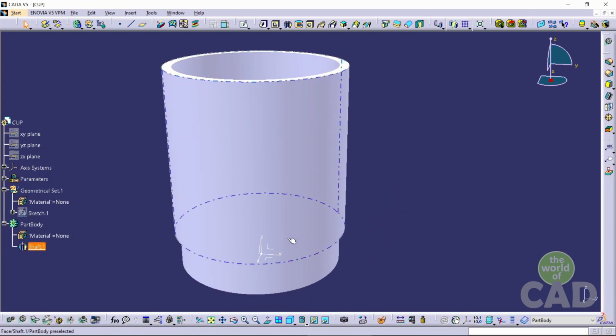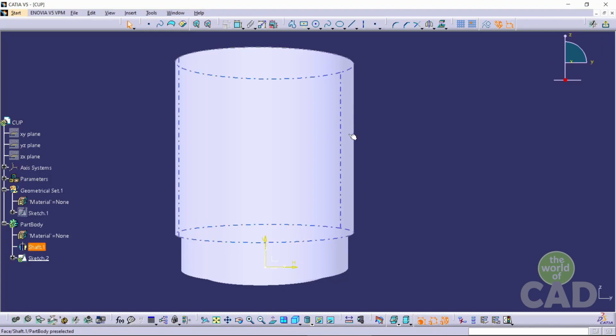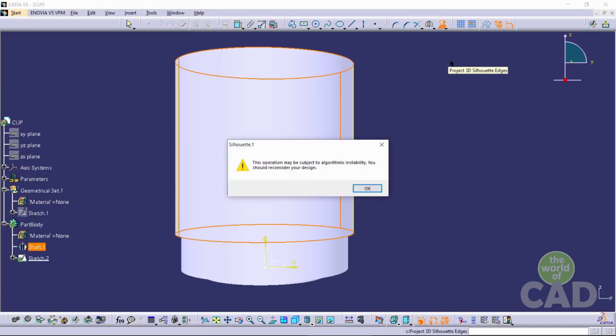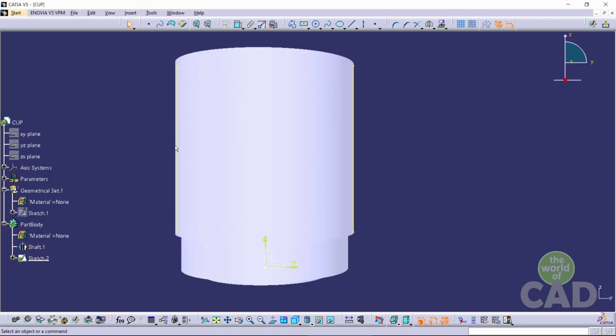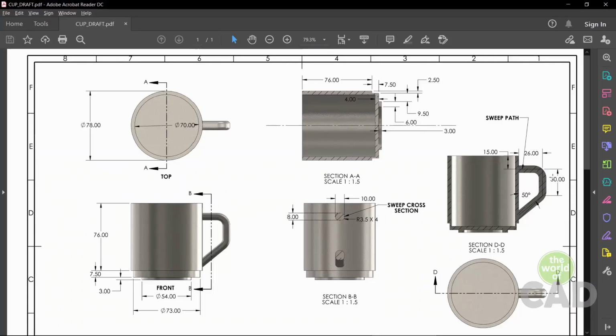Now for the handle section, click on Set by Plane, click on Sketcher. We will project the cylindrical surface. We will delete this left line. I will convert this line as construction geometry. It is done. Now we will draw some lines for the handle. Alright, let's see the dimensions. It is 15, 26 and 30.